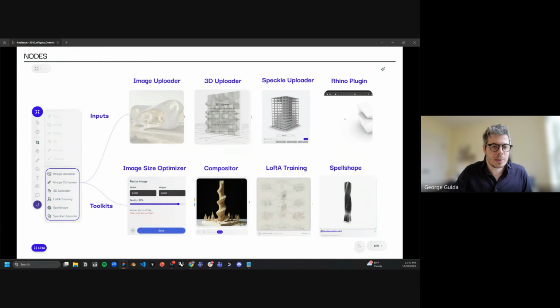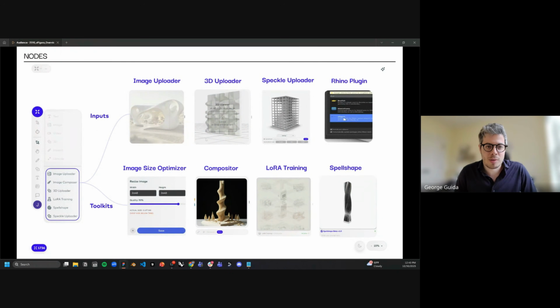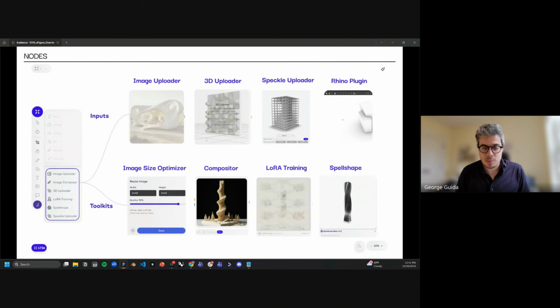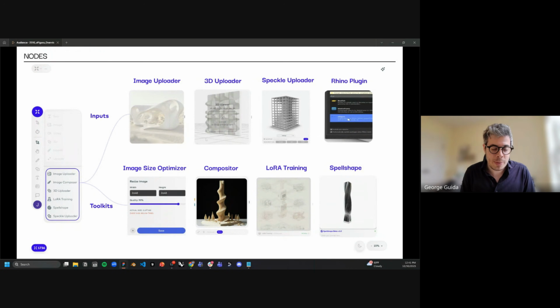And on the top, clearly, the inputs vary from image uploaders. You can just drag and drop onto the canvas. You can upload 3D models. We have that Speckle integration. So SketchUp, Rhino, Revit, you can import any of your geometry. And we just built out in the last 2 weeks this Rhino plugin, which is just going to get better. And I would love your feedback. We've had some great feedback also from the Big team.